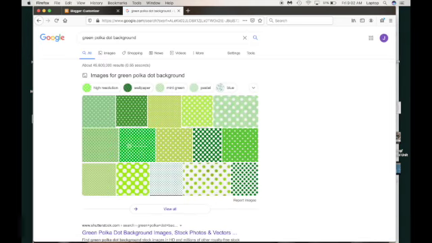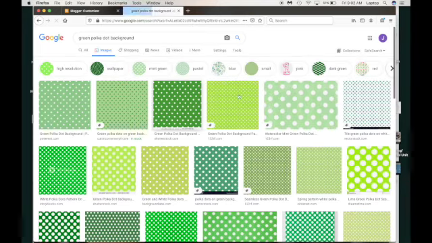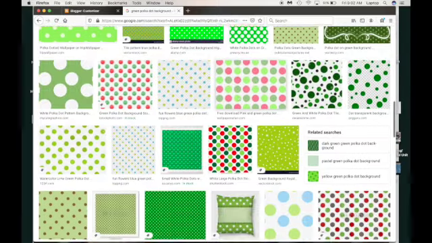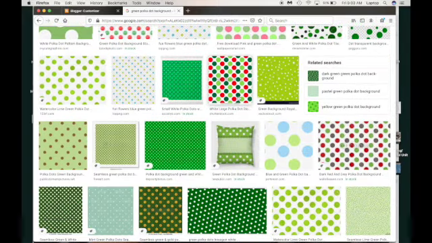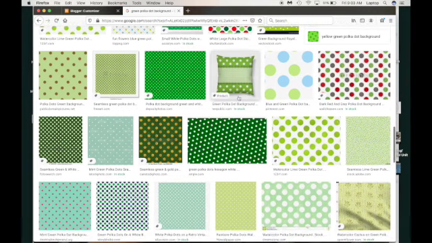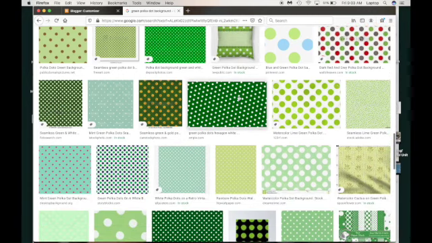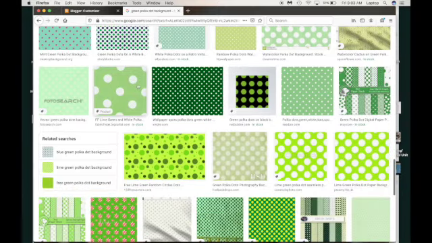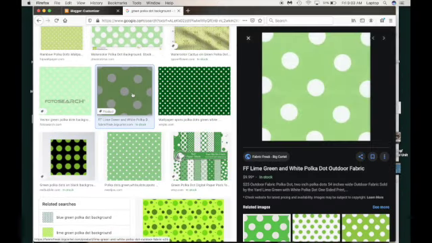So I go ahead and I hit enter. I put green polka dot background. I'm going to go to images, and here's where you can select whichever one you like. Okay, so you can scroll through and find it. Now, there are some that work better than others. I don't really know the rhyme or reason as to why they work better than others. There's just some that end up working out better than others. So let's say I'm like, ooh, I like this one. You find the one you like, and you click on it.